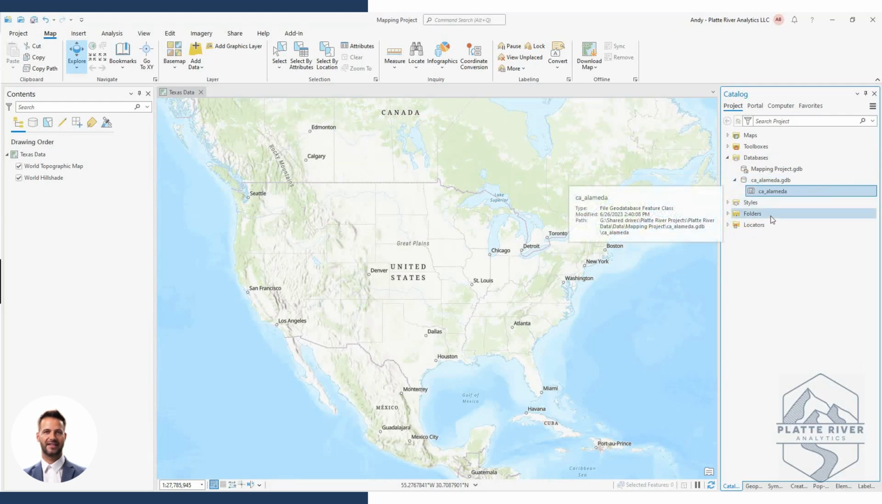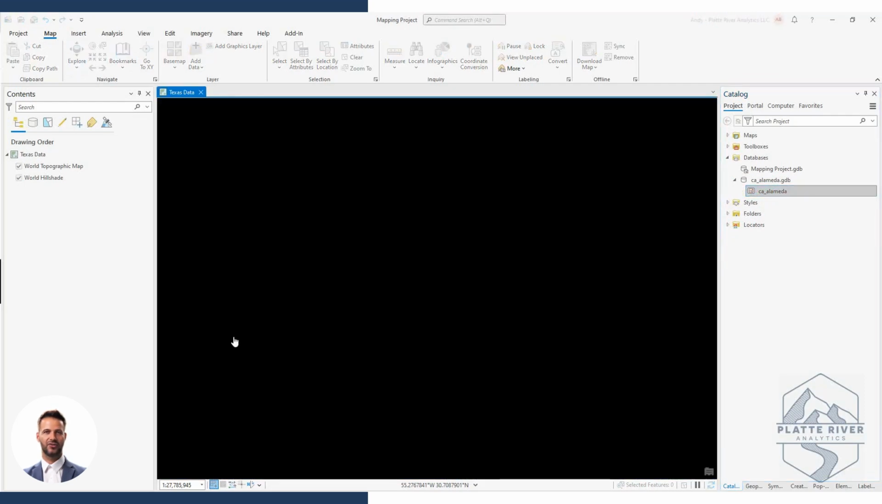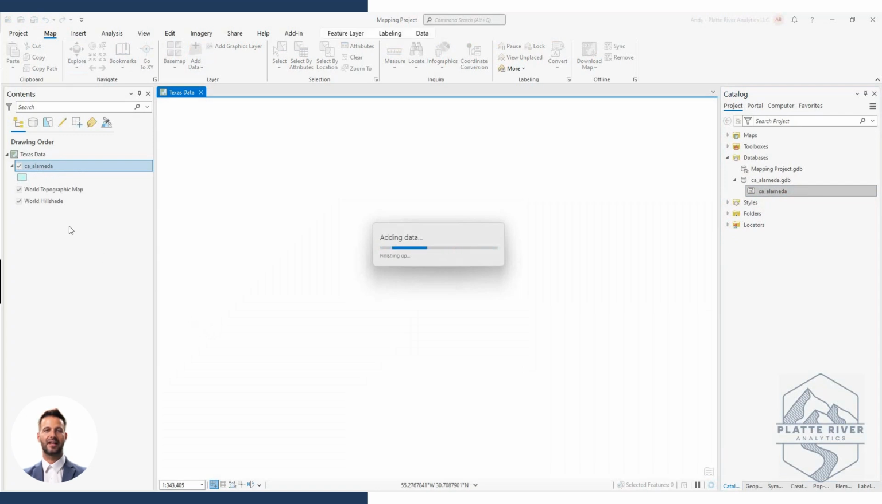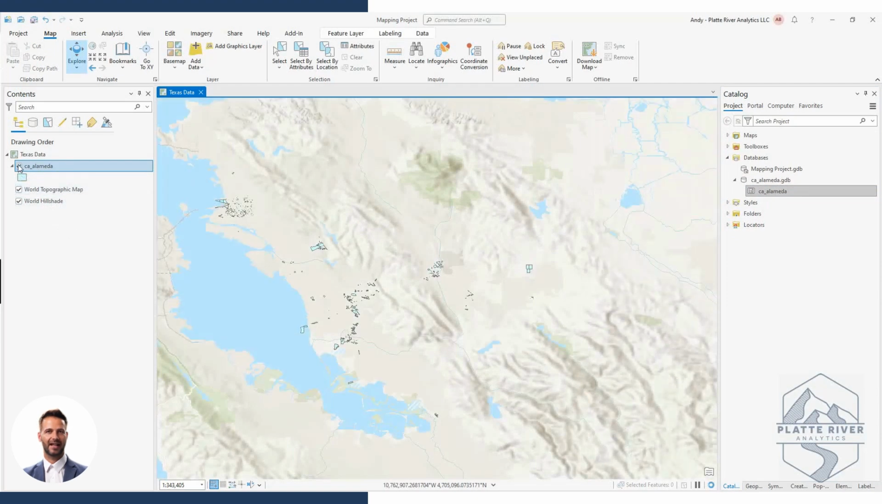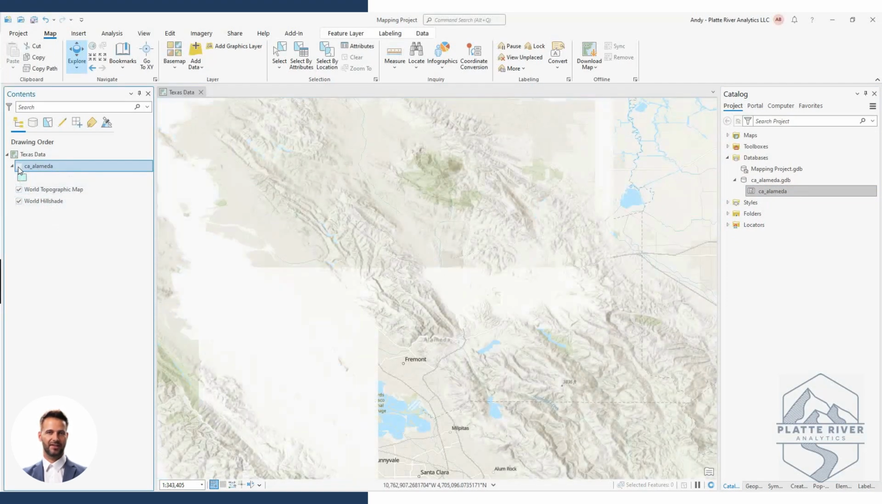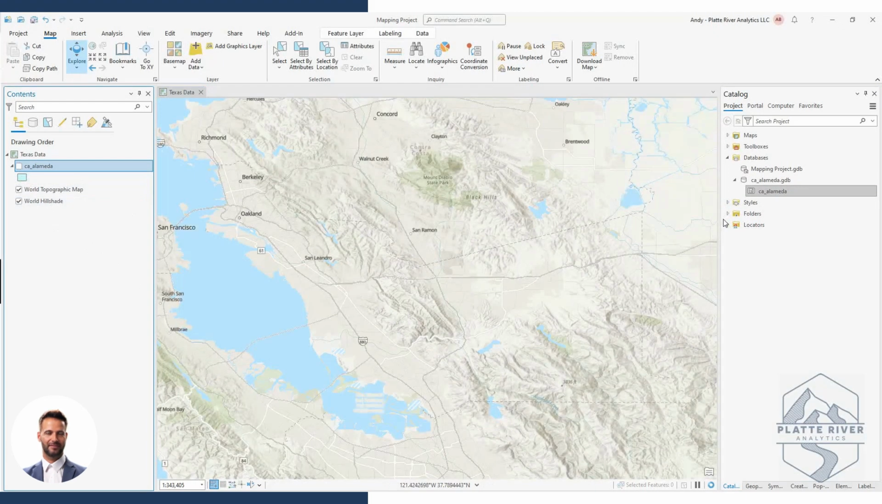Let's go ahead and add this data into the map. There are a few different ways to add data into a Pro project. The easiest is to create a database or folder connection like we just did. I will then just drag and drop the feature class into my map. When I do this, you can see the new layer is added into my map and the name shows up in the contents pane.